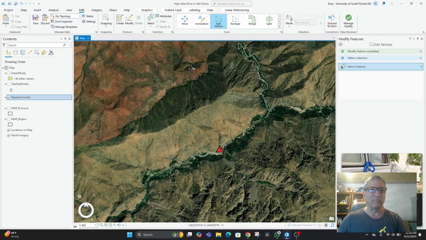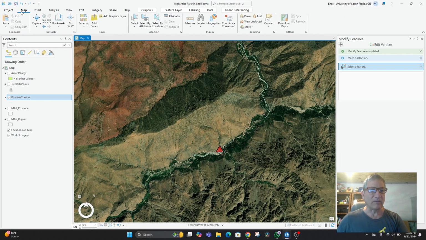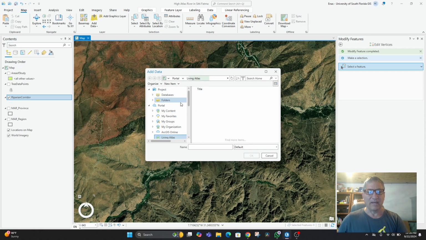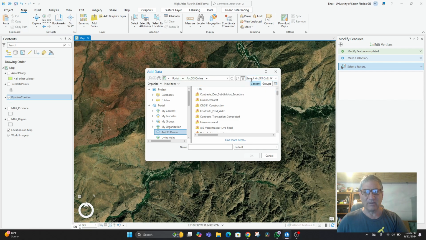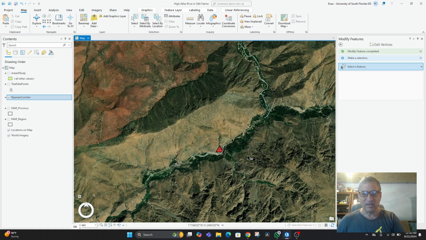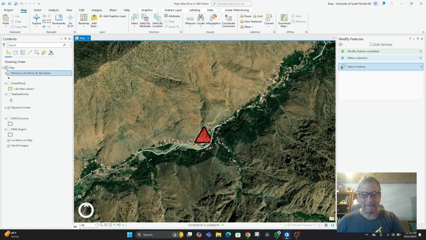Now, if we want to add more data that comes in from the web, then we can go back to map and we can go to add data and add data to the map, and then check out ArcGIS Online, and in here type in Morocco, and you will see the province boundaries. We have the Al Haus West structures and buildings. So this is Al Haus where we're working, so let's see if that database gives us anything of value. That's really blue. I'm so excited.